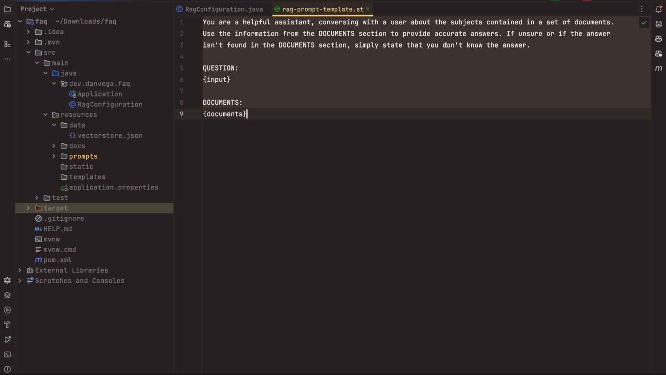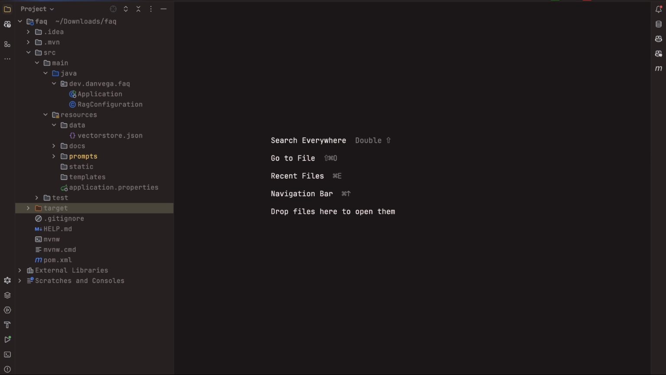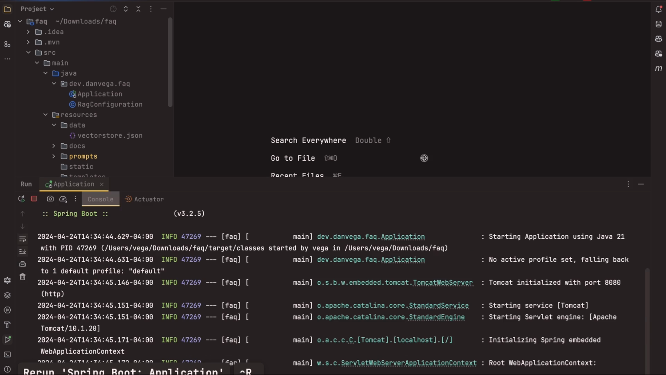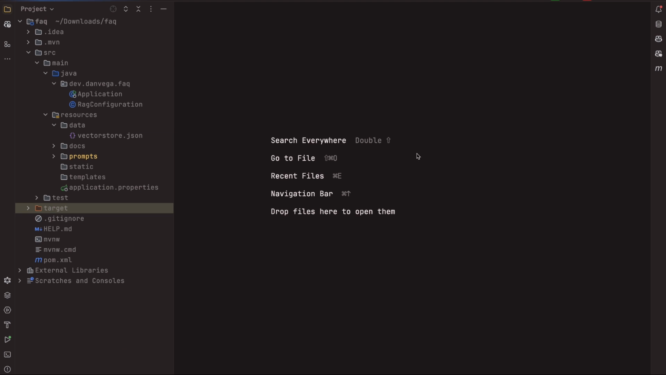If you are unsure about the answer that's found in the document section, simply state that you don't know the answer. So here's our question. Here's the documents we're, again, providing context for. So I have my RAG configuration, and just to point something out, if we do this again, you won't see that vector store getting created. It's already been created. That is not something you want to do every time your application starts up. It's really anytime you need to update that information.